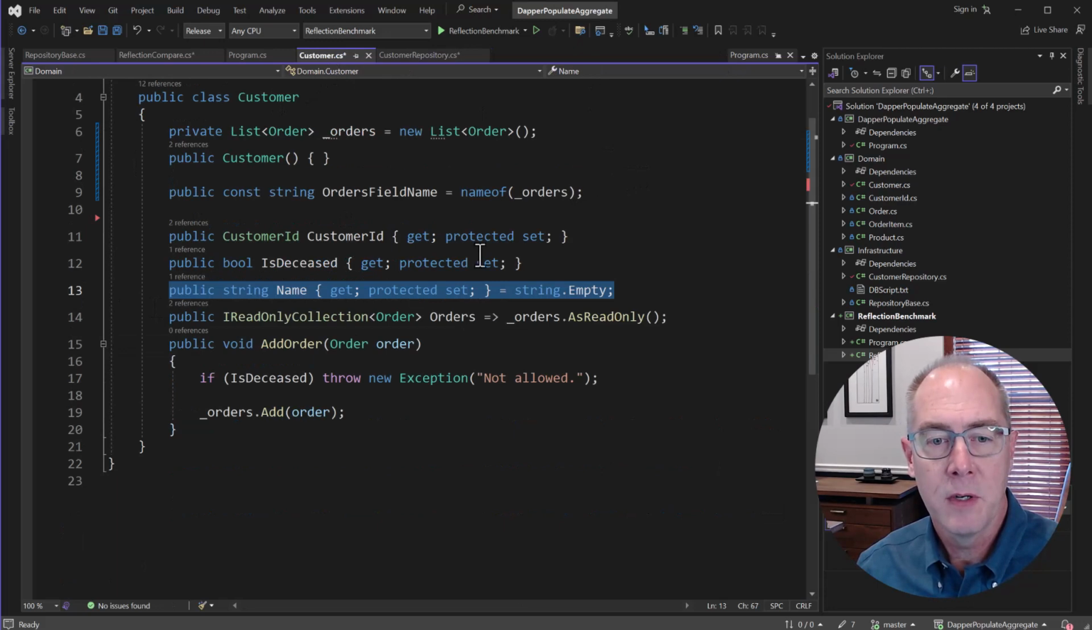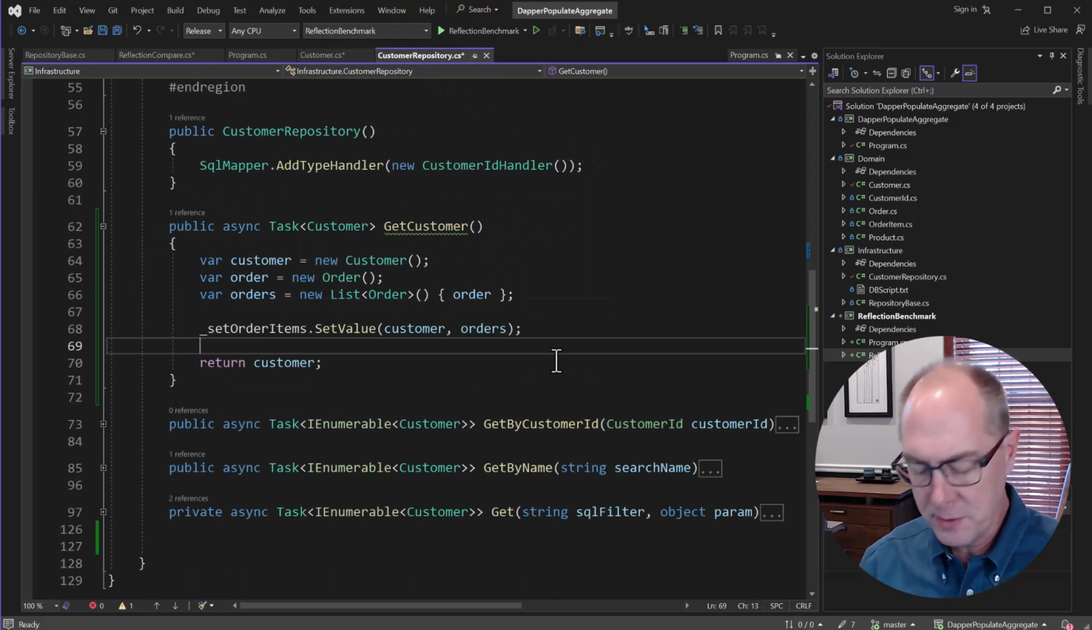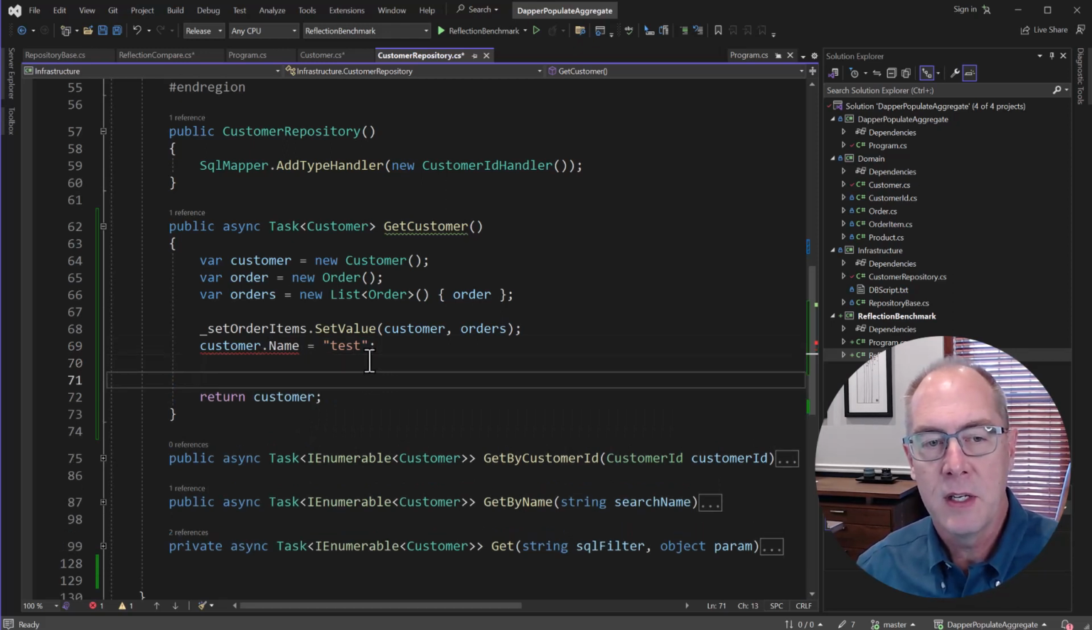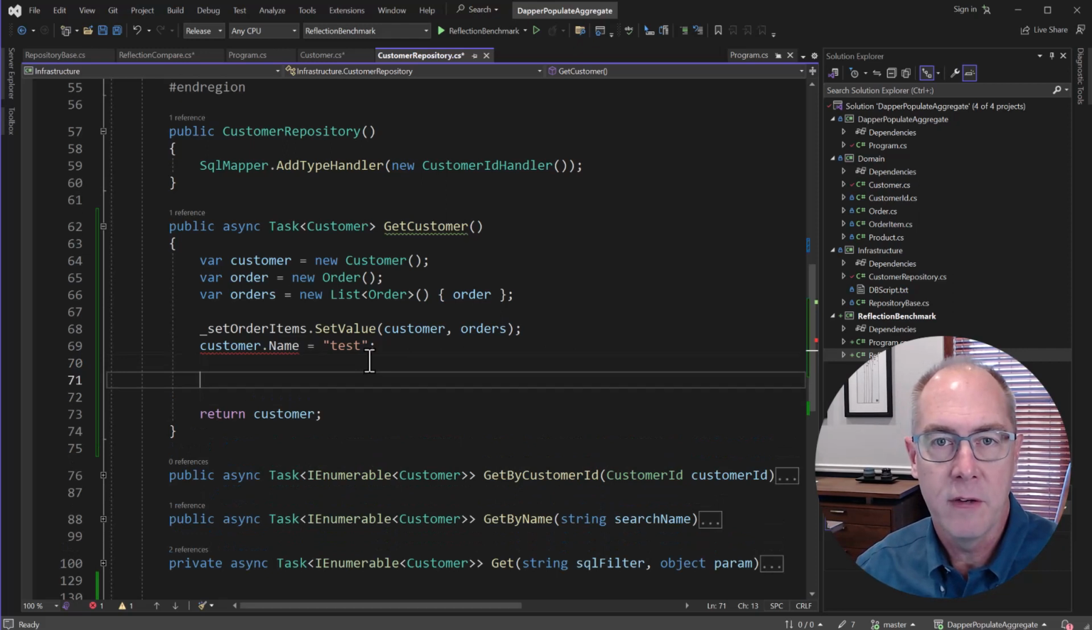We have a customer entity that has a name property, and the setter is protected. So if I'm in the customer repository, I won't be able to say customer.name equals test because it's protected. I'll get a warning there. So one of the things I've done is to actually create a function in the repository base class that'll allow me to do this operation without having to define the property info up at the top of the repository.